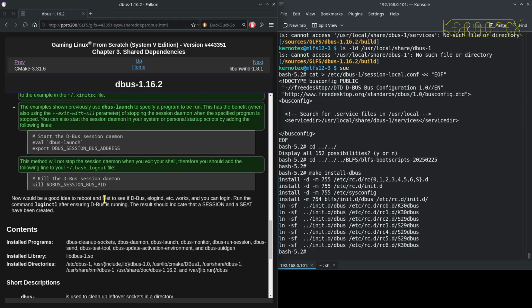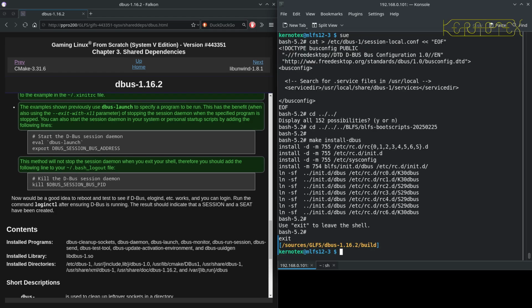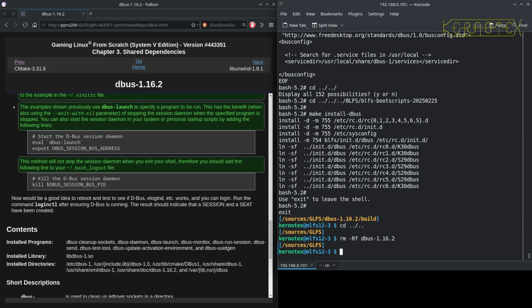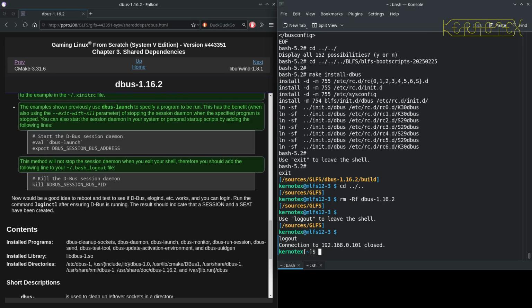So it says now would be a good time to reboot and test to see if dbus, logind, etc. works, and you can log in. Run the command loginctl after ensuring dbus is running. So when I tried to do this test, it didn't work for an ordinary user, but it did work for root. So I'm going to come out of this. I'll tidy up the source directory and I'll log out of this, and I'll do Control-Alt-Delete on the laptop to reboot it.